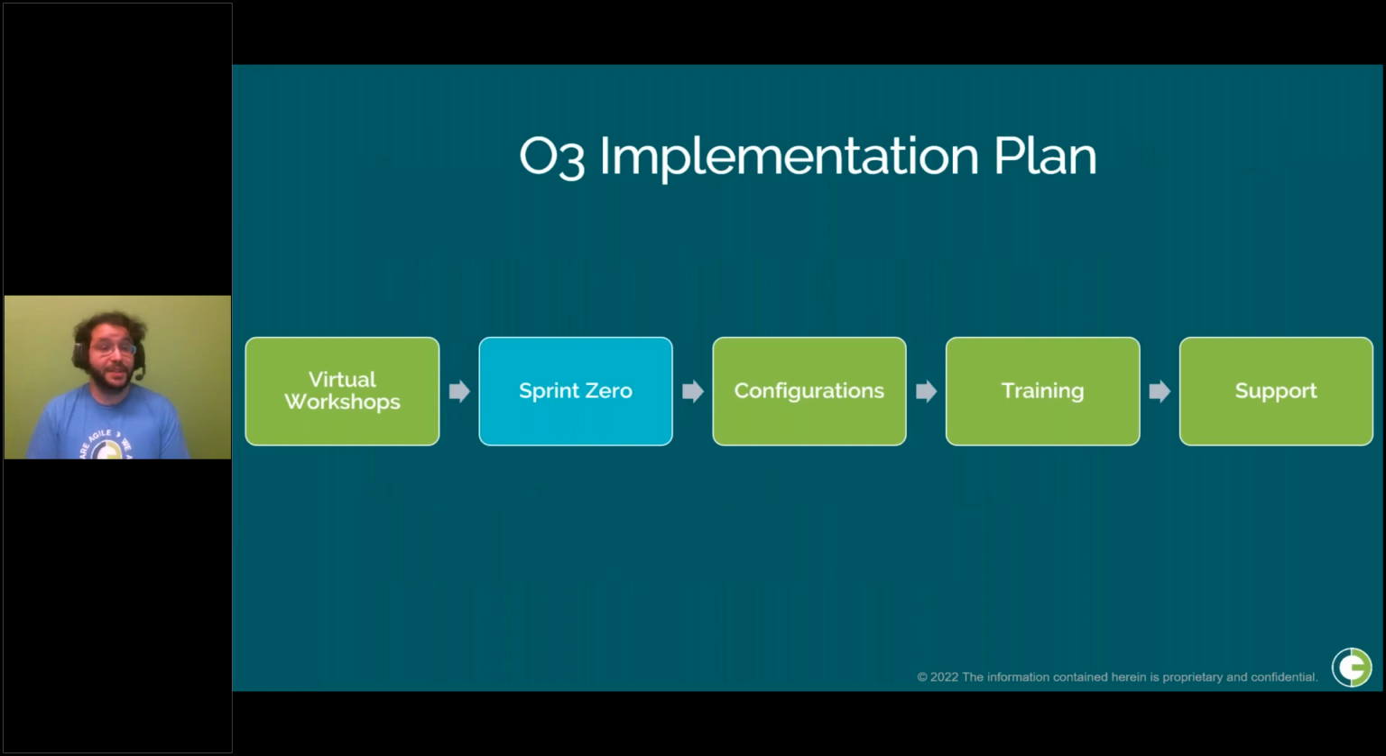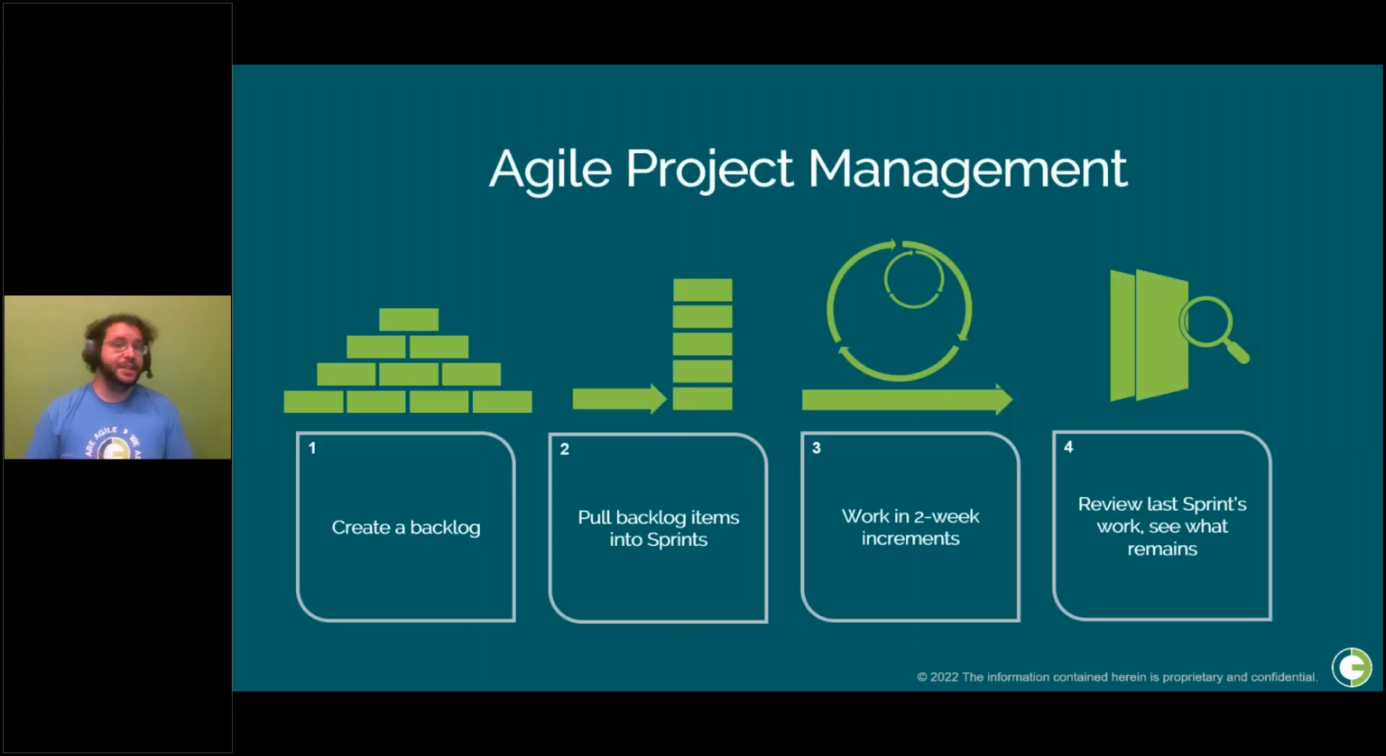Once the workshop is done, it is time for what we like to call Sprint Zero. Before that though, O3 takes an agile approach to its implementations. We start by adding all your implementation tasks to a backlog. These represent all the work that needs to take place over the course of your setup. We like to work in 2-week increments.